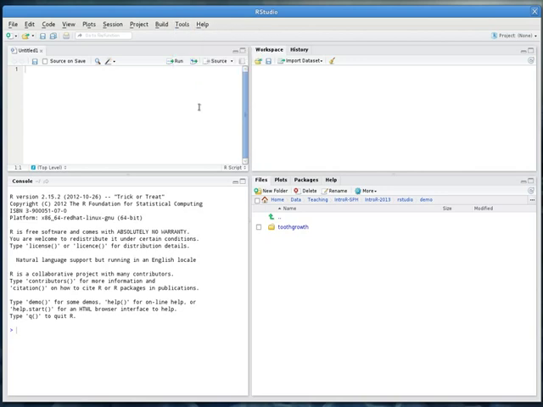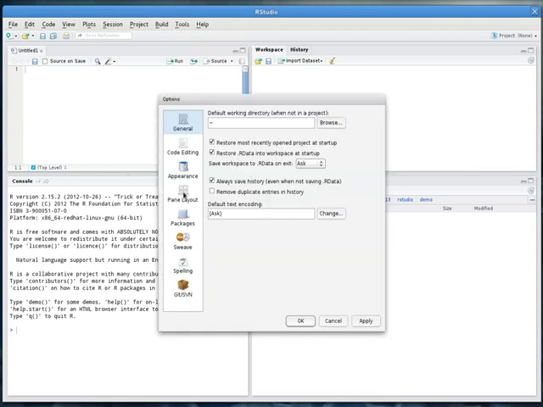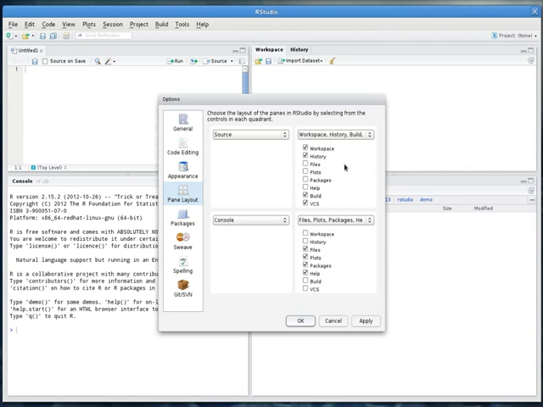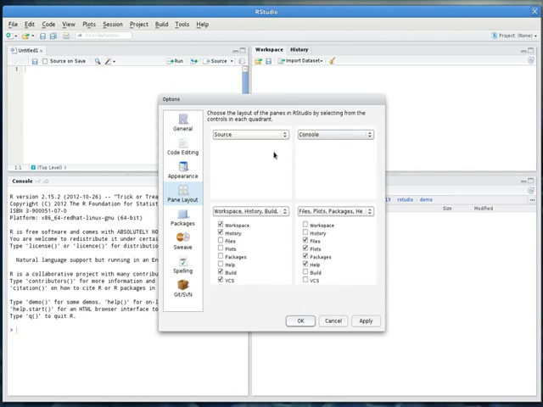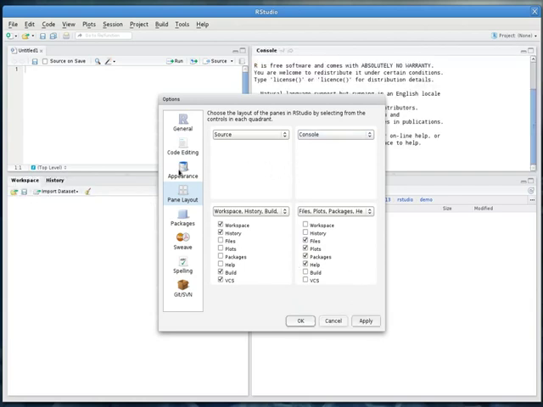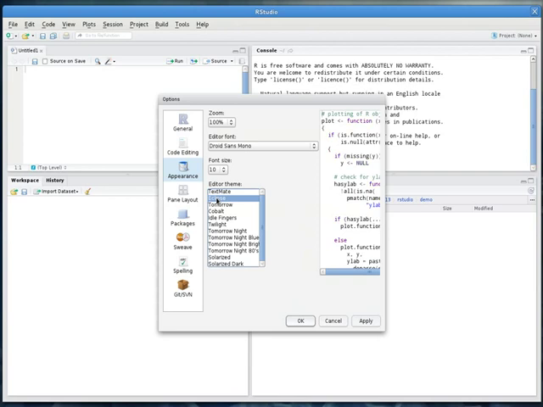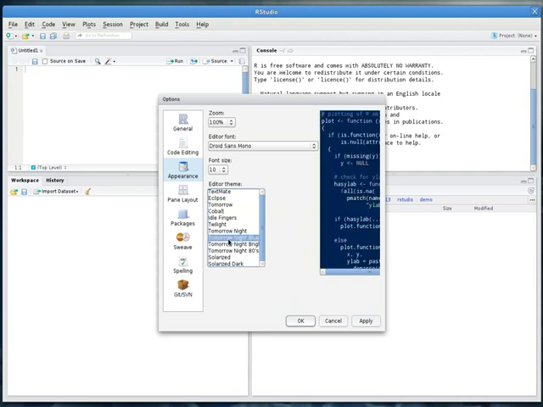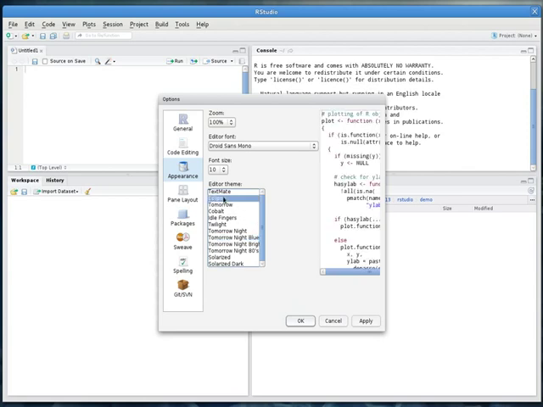We can use the options, and we can go to the pane layout. We can just choose the console here, and so we'll see it swapped these around. If we apply that, we can see it's moved over. And then the appearance, well, let's just choose another one. I mean, we can have some other things that you might find easier on your eyes, but I'll just use the Eclipse theme, and that just gives us a few more colors.